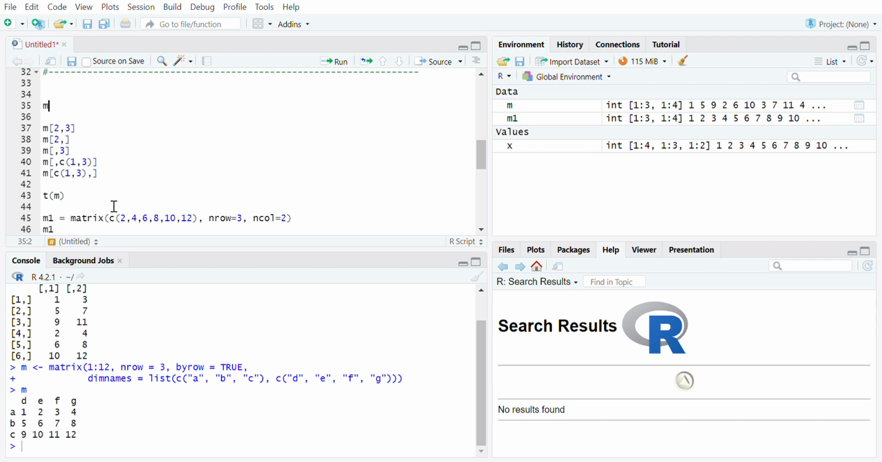Welcome to the second video on matrices data type in R programming. In the last video we've seen how to declare a matrix and array and how to assign the different dimension names to matrices and arrays.